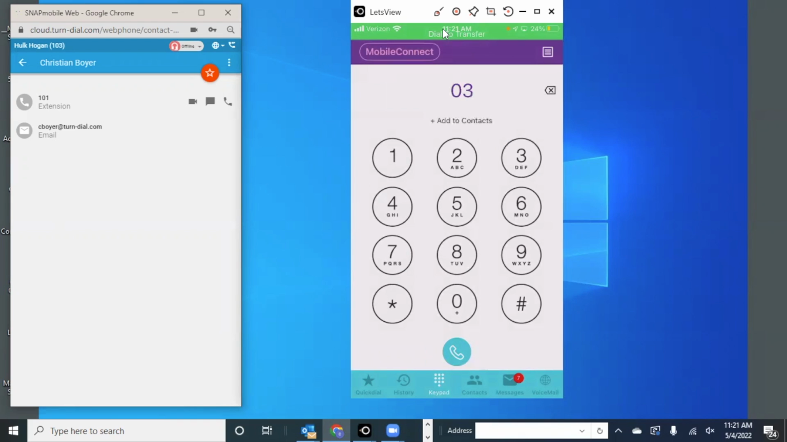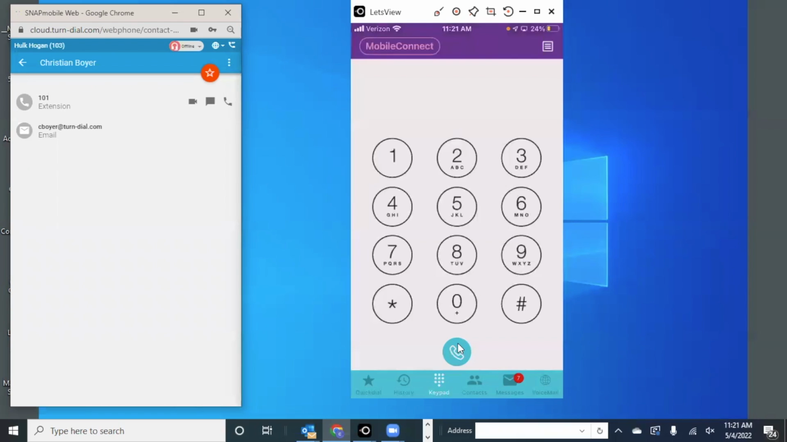So now I have to prepend the extension with 03. So I'm going to put in 03. That tells the system, hey, go right to Mick Jagger's voicemail. Don't ring his phone. And then I dial 106. And then I hit the little phone icon down there. So now that call, Mike from TurnDial, went into Mick Jagger's voicemail. Okay. That's the attended transfer.